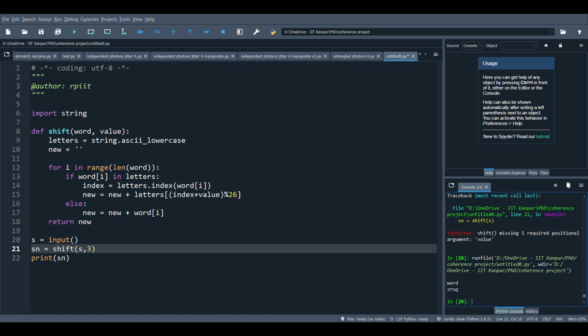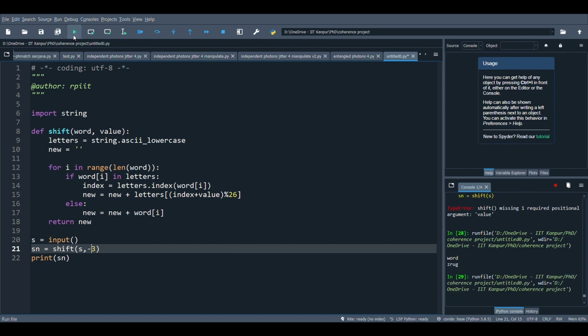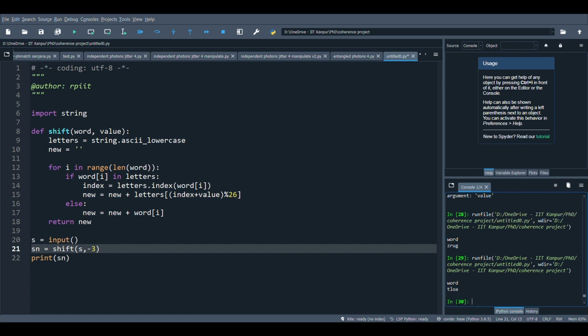So see, shifting is done by 3. So W goes to Z, then O goes to P, Q, and then R goes to S, T, and then U. D goes to E, F, and then G.